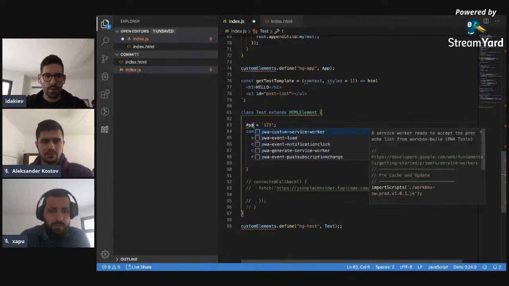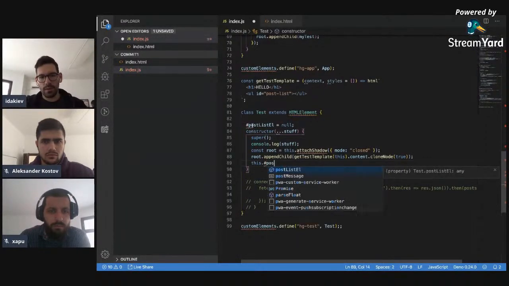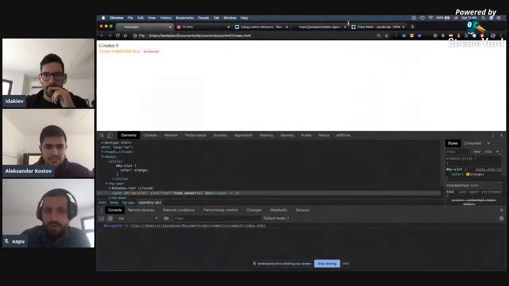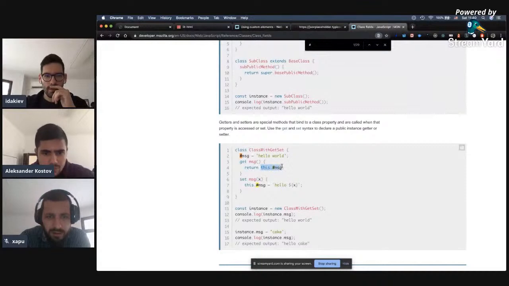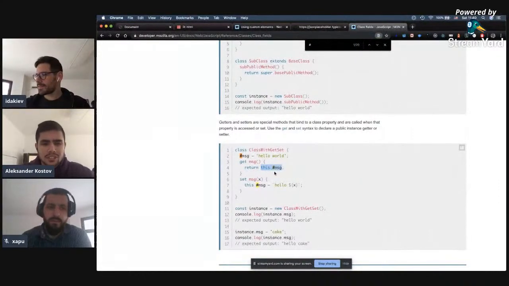Okay. That means that I'm going to have this private property, the post list element, and I'm going to say it's equal to null. Then I'm going to say this post list element equals root get element by ID, and then I'm going to say. Yeah, you have a typo in the code. So no, I think that the hashtag has to be in front of the this. Really? No, it's after the this. It's very strange. The autocorrect confused me.